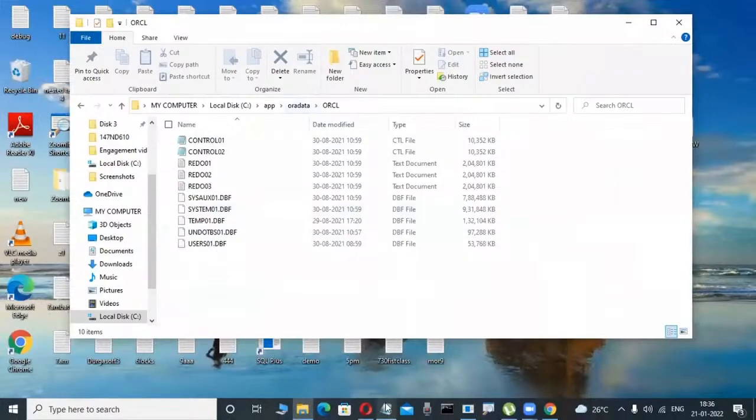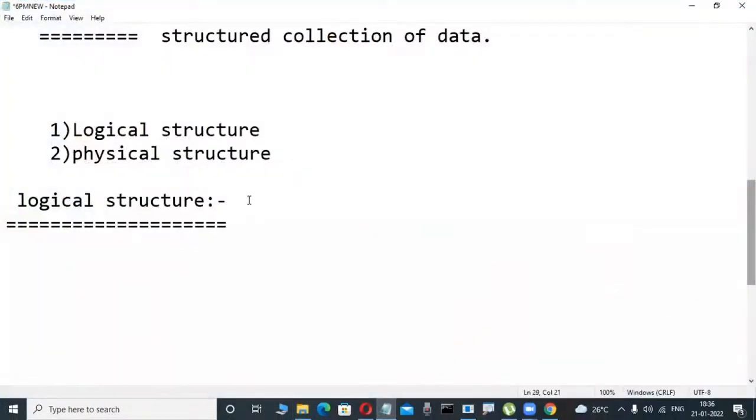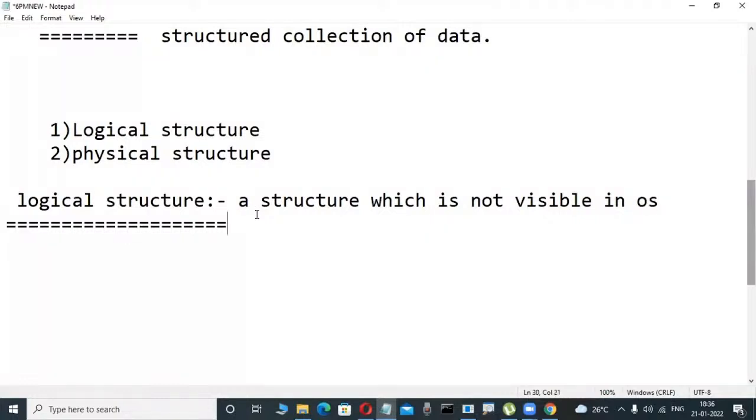That's why, what a logical structure means, don't write it, a structure, now here, a database structure, don't worry. A structure which is not visible in the operating system, in OS, is called logical structure, logical structure of the database.